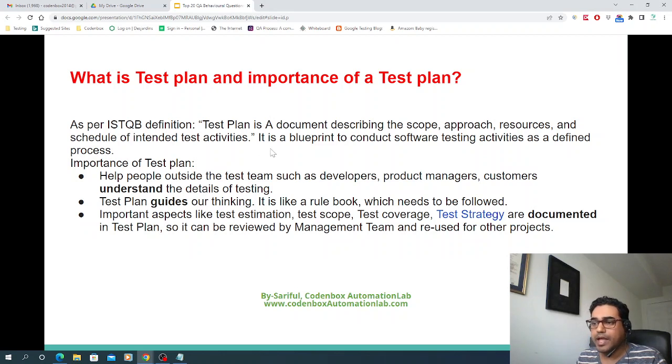Okay. So for the importance of the test plan, by the definition you can easily understand how important it is. But still, if you want to highlight some points: it helps people outside of the testing team, such as developers, the product owner, and the customer, understand the details of testing, like how the testing is going to be performed. The test plan guides our thinking. It is like a guidebook which needs to be followed, for how we are going to perform or manage our testing activities. Important aspects like test estimation, test scope, test coverage, and test strategy are documented in the test plan.